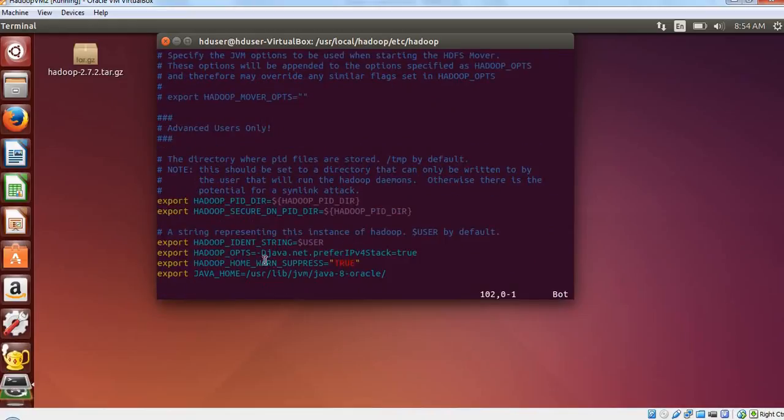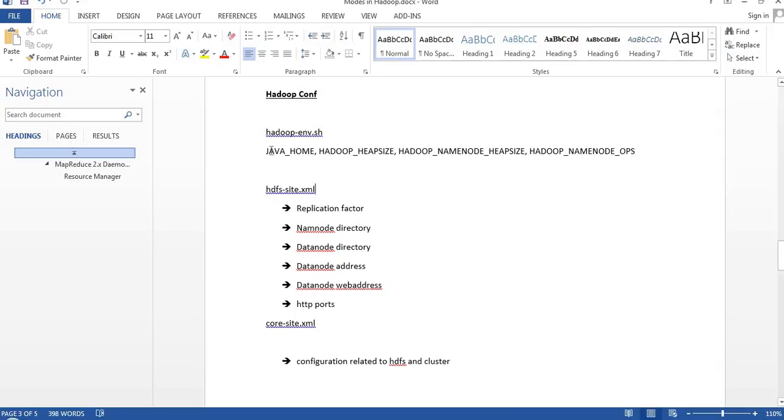What configuration have I done? I have done something related to OPTS, some warnings, and then the Java home directory that I have already mentioned, that you need to give some Java home. If you are interested in giving some heap size, name node size, or name node OPTS, then you need to provide that in hadoop-env.sh.